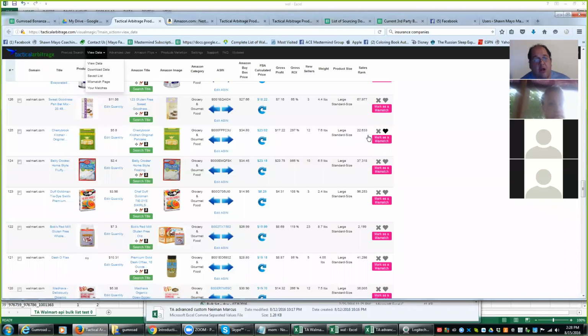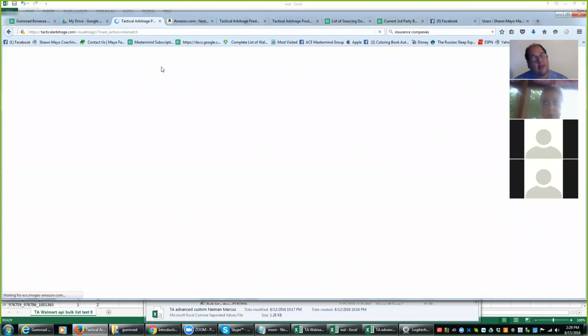Also, when you hit the heart, it's going to take you to the saved list. The saved list is everything that you've hit the heart on, and we use it as a buy list, so everything we want to buy, we save it and move it over there. And the last two are the mismatch page, which is going to be all the mismatches that people mark, so you can go in there and correct them.